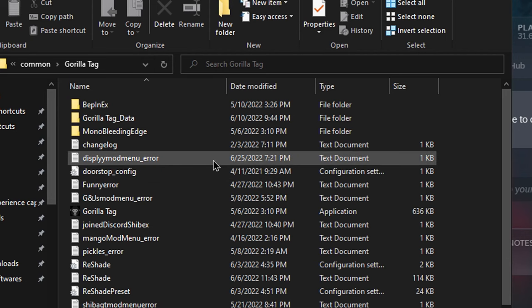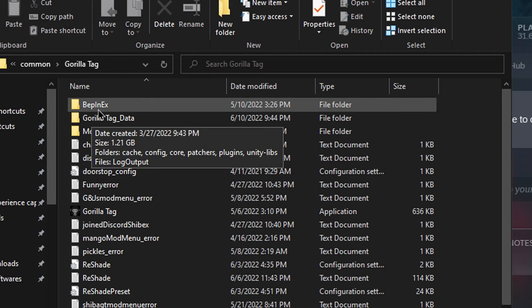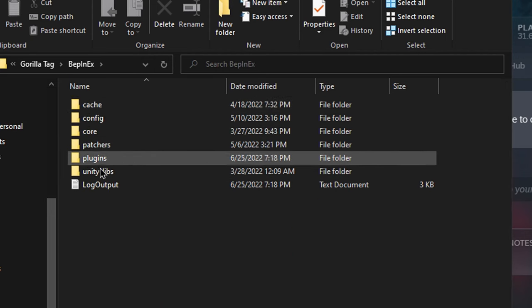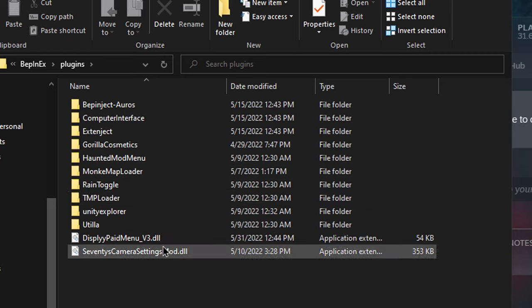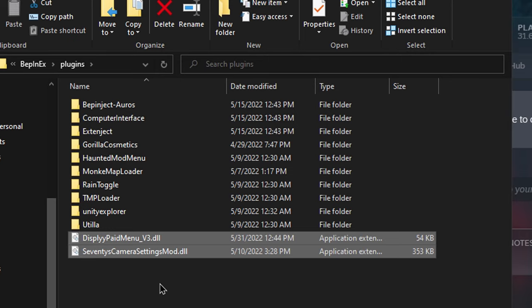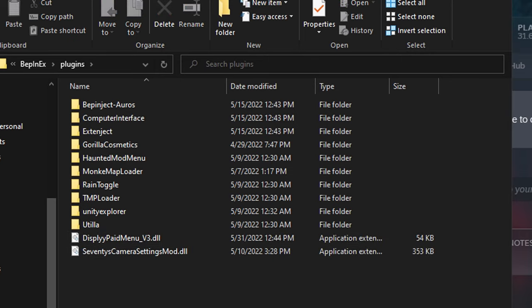But once you have this folder open, click BepInEx folder, then click your plugins. Now some mods like Unity Explorer, you have to have two folders in two different directories. But for most mods, like just a simple DLL file, you just put it in your plugins folder. The only one I know that you need to do that is Unity Explorer. I don't really know any other ones that needed to do that, so it's not that important.